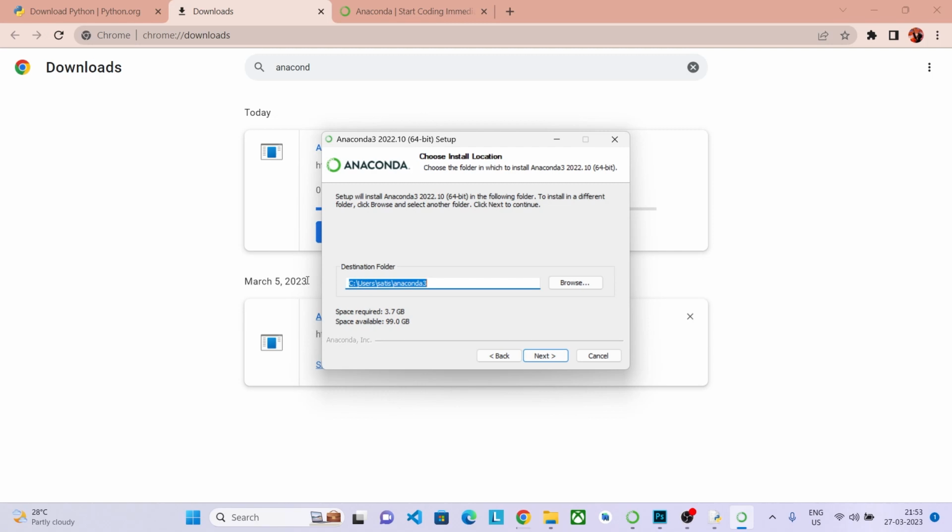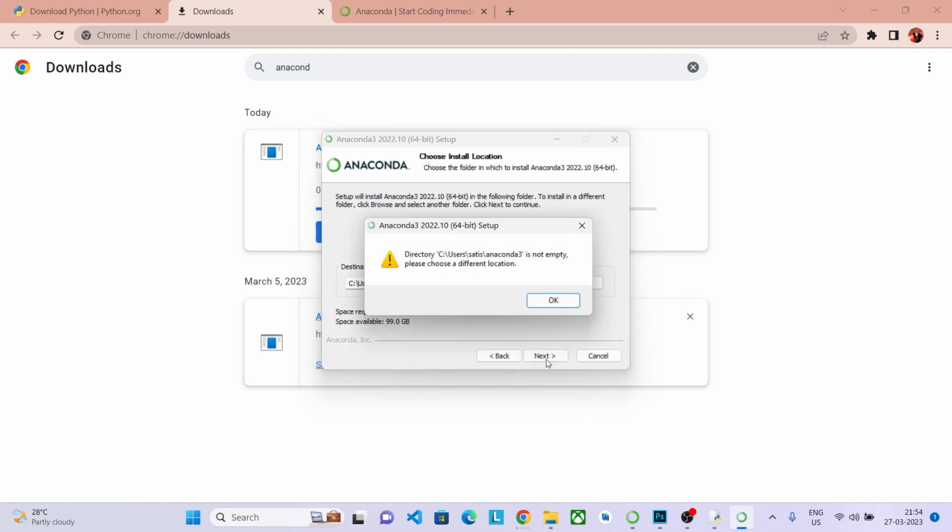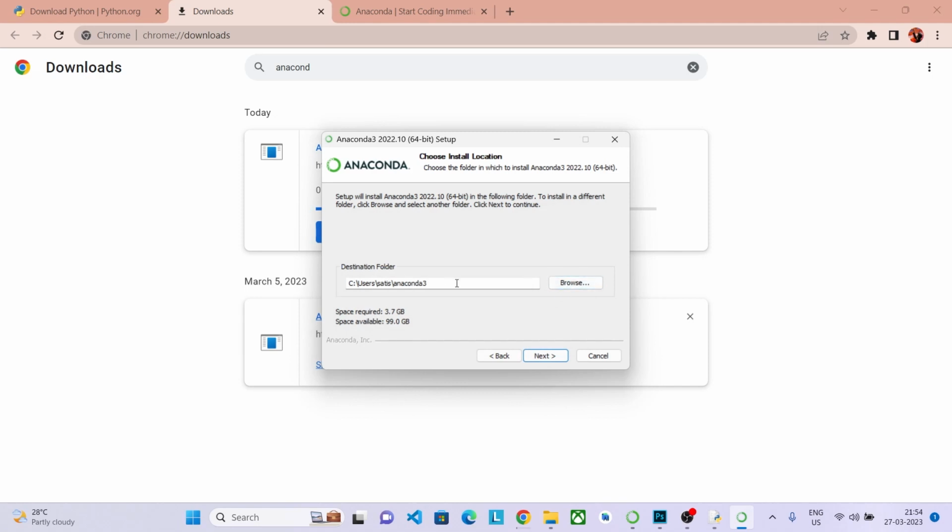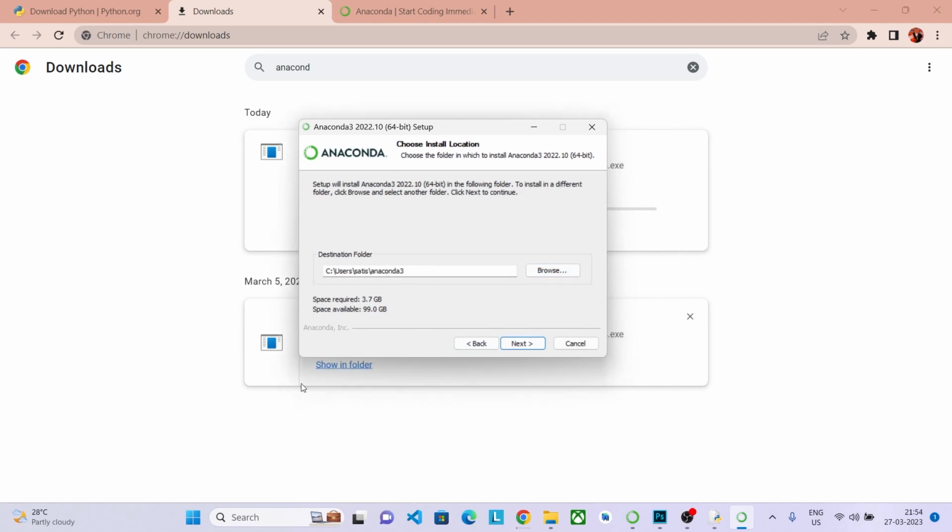Here it is a destination folder where the installation will be completed. After pressing next, I already told you guys, I already installed this program before. That's why a dialog box is appearing. You guys don't worry, by simply pressing next you will get this program installed.